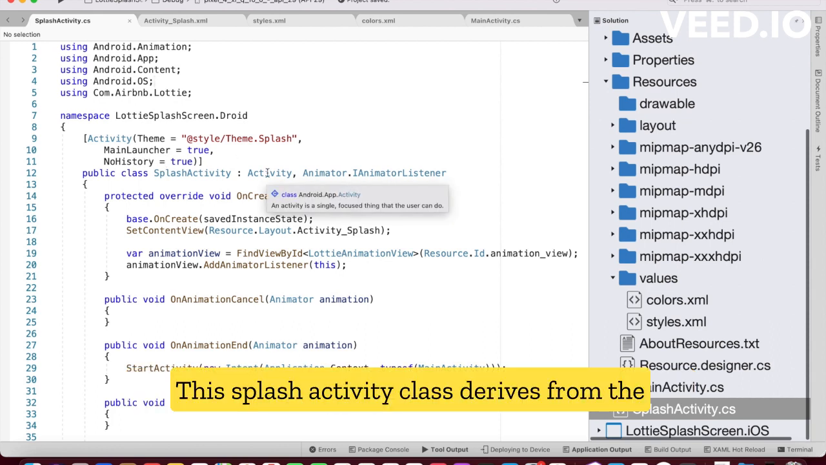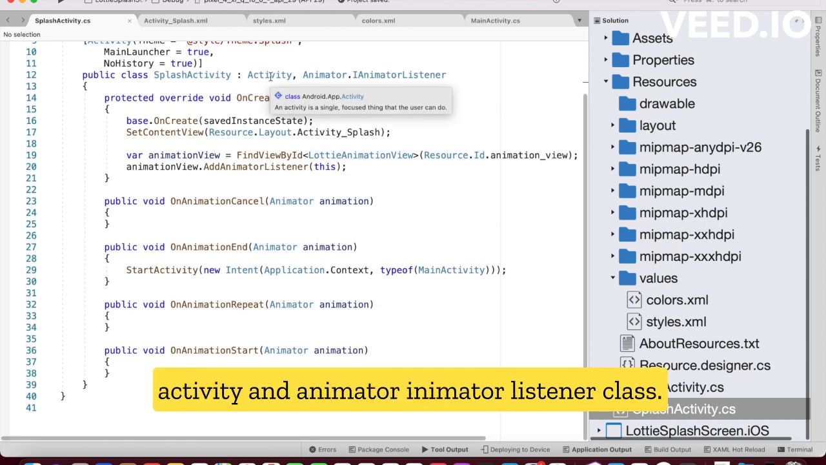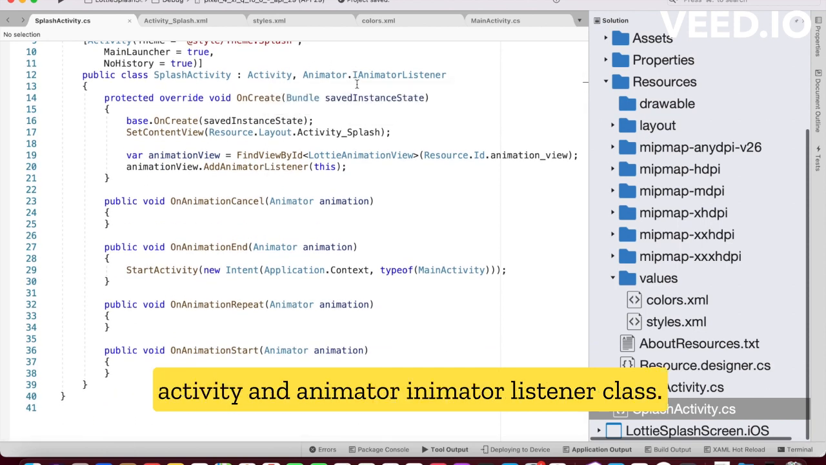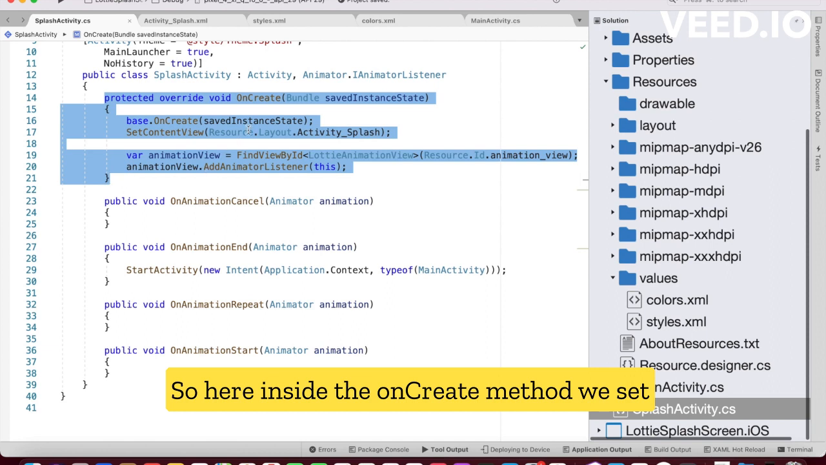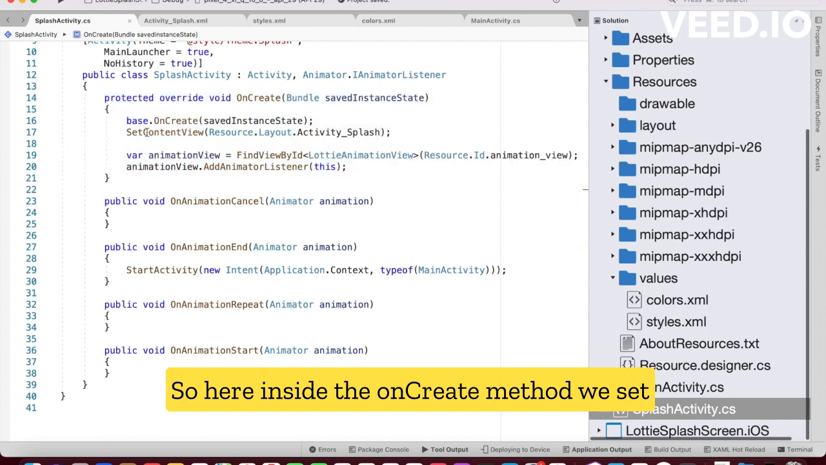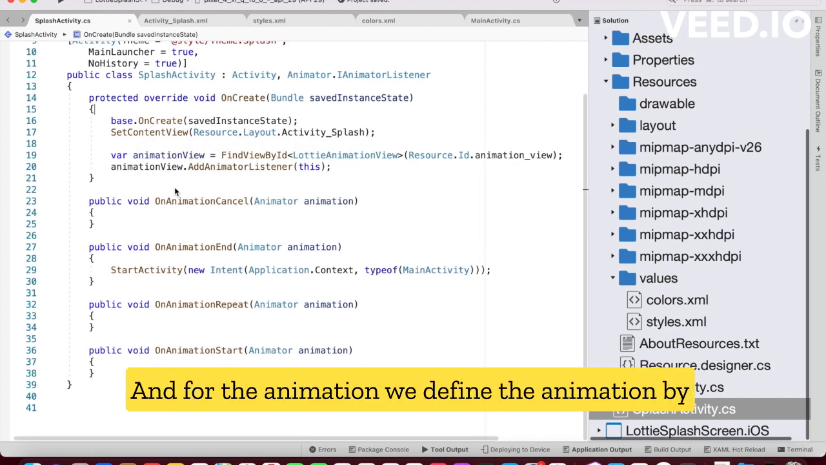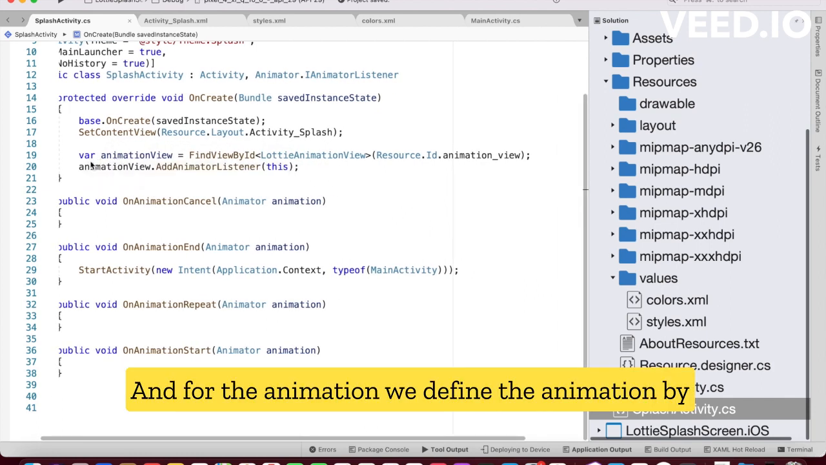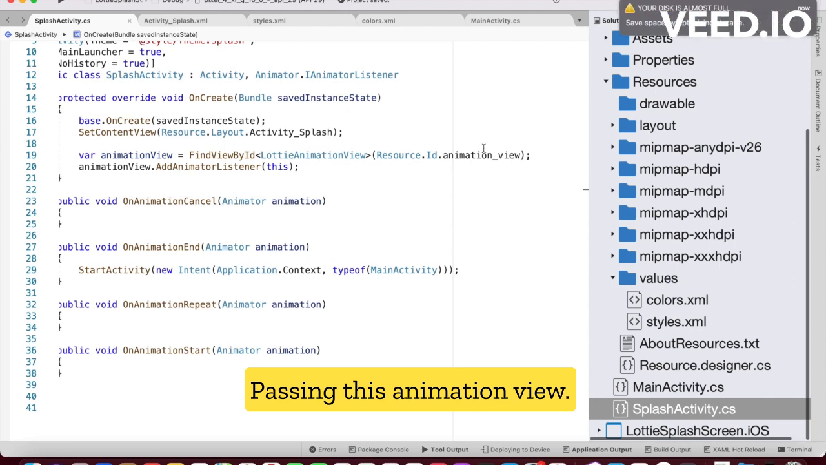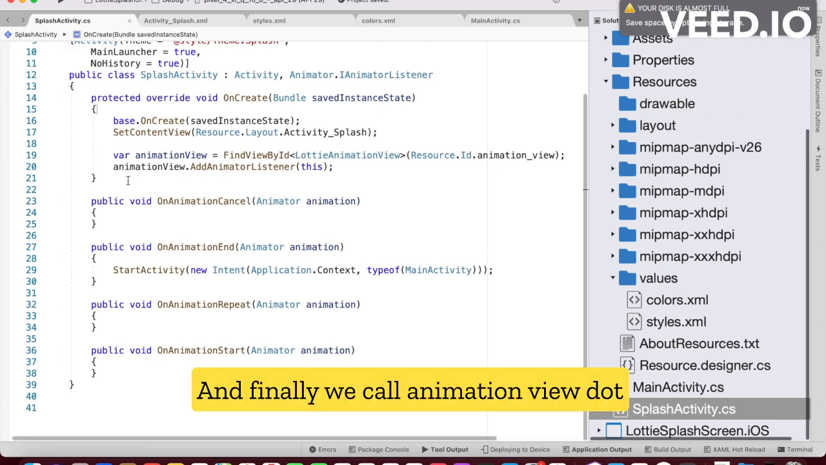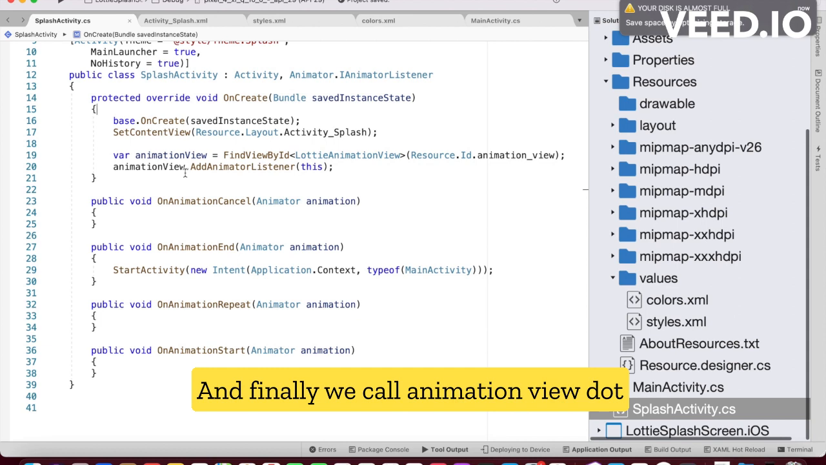This SplashActivity class derives from the Activity and Animator.IAnimatorListener class. So here inside the OnCreate method, we set the content to the activity_splash layout. And for the animation, we define the animation by var animationView equals to FindViewById, passing this animation view. And finally, we call animationView.AddAnimatorListener, passing this context.